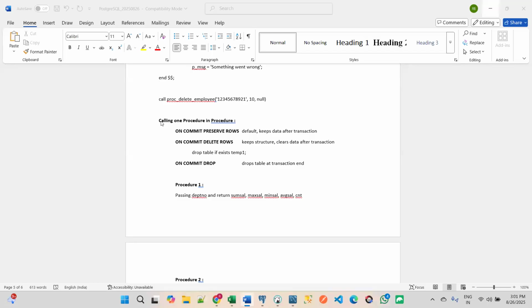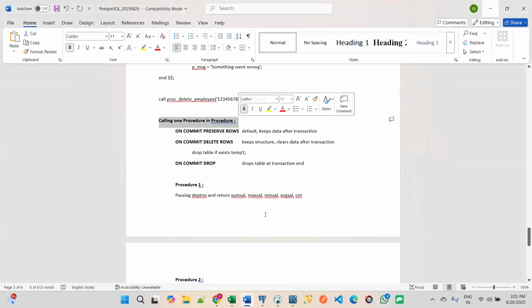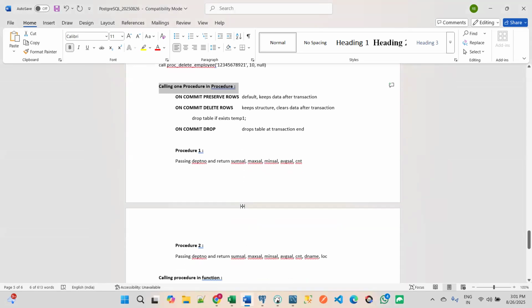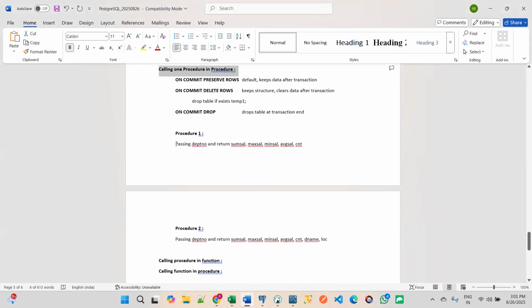Okay, now we will discuss how to call a stored procedure in another stored procedure. For this, I will take two stored procedures, procedure one and procedure two. In procedure one, I will write logic to get the sum of salary, maximum salary, minimum salary, average salary, and count of the employees from the employee table based upon the parameter department number.